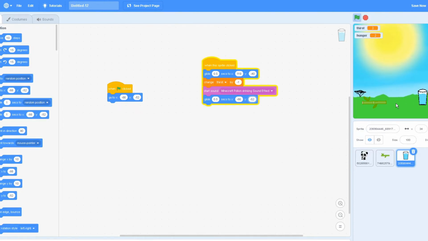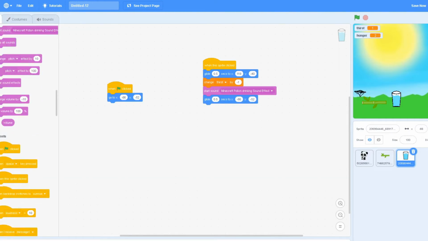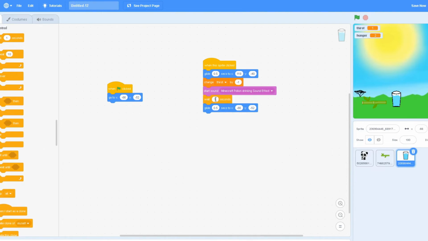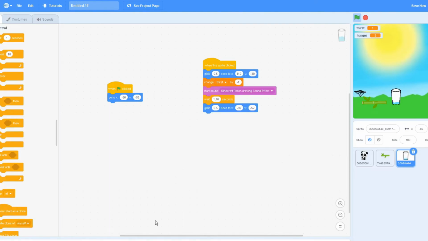So when you click it will shrink. But we want it to be at the same speed so it will finish the sound. So you will have to know how long the sound is. So the sound is 1.76. So we have to go to controls, wait, and wait for 1.76. But while it's drinking, we would like it to go less water. Like, I have different sprites for it. So let's add a code for that.